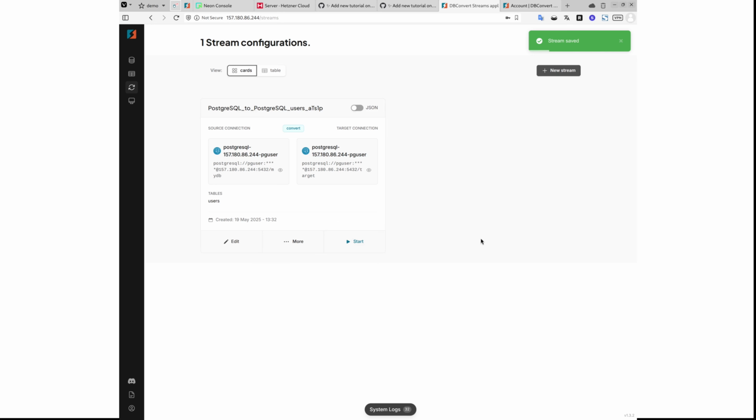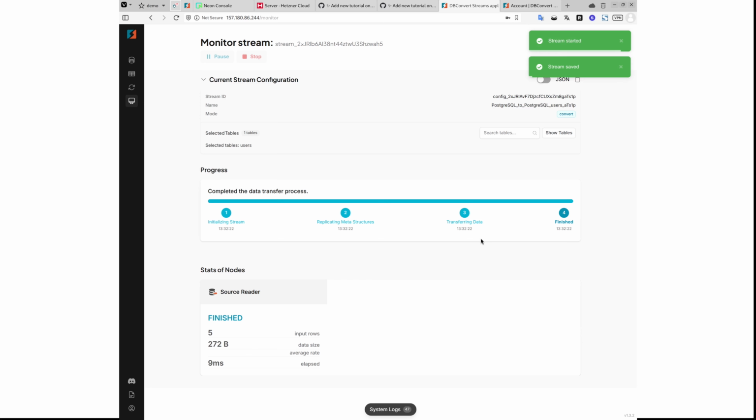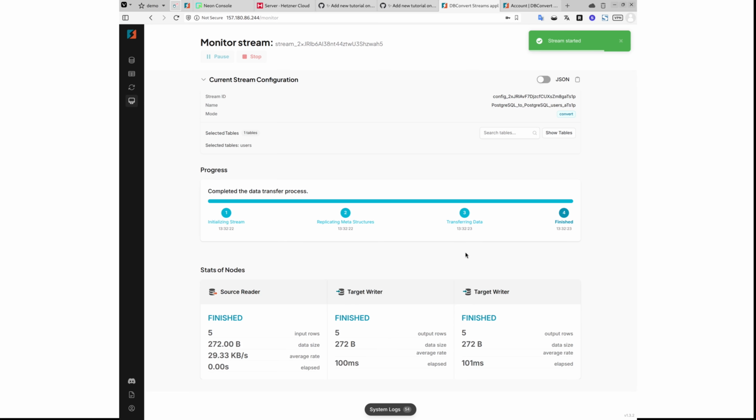The monitoring dashboard shows real-time progress. It goes through all stages: initializing, replicating structure, transferring data, and confirming completion. Here we can see all 5 records were successfully migrated from source to target.